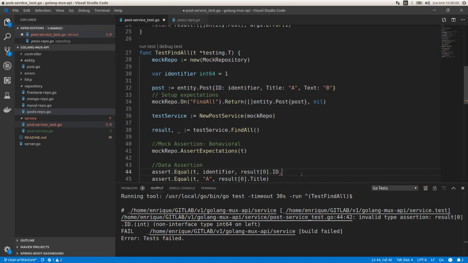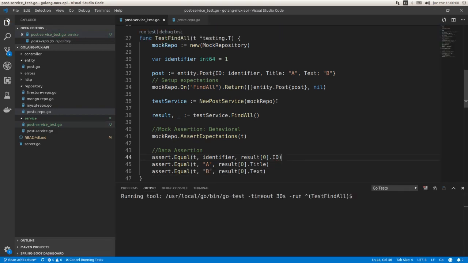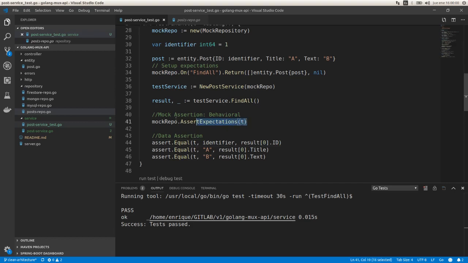No, I need to remove this actually. And let's run this test. And now the test passes. Great. Okay, so the assertion is passing. So when I call this find all function of the test service, it is calling the mock repository. And once we get the result, that is actually an array including this post, we are doing the assertion on each of these attributes. We expect the identifier to be 1, the title to be A, and the text to be B.